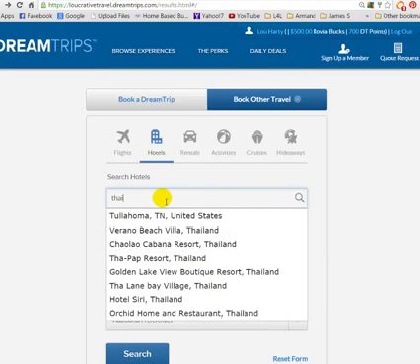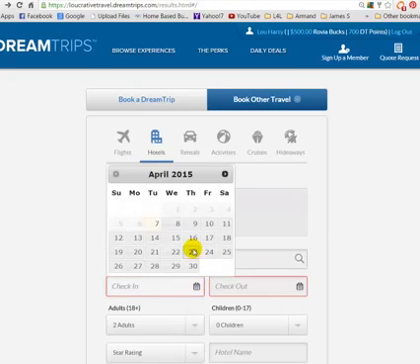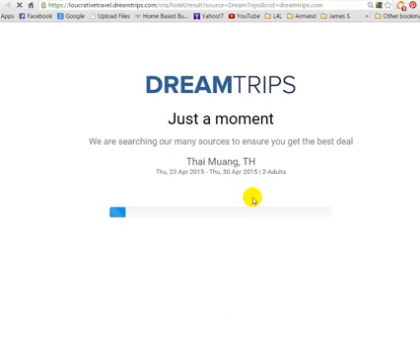So just say I want to go to Thailand. I can just pick the dates. Again, it's just a matter of selecting the dates that you want to go, and the system will go looking for that particular hotel. The same goes for car rentals.